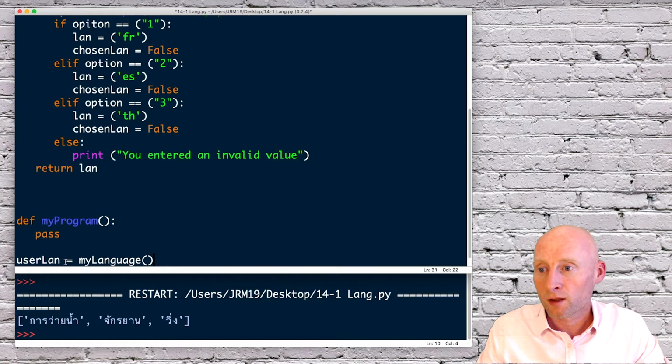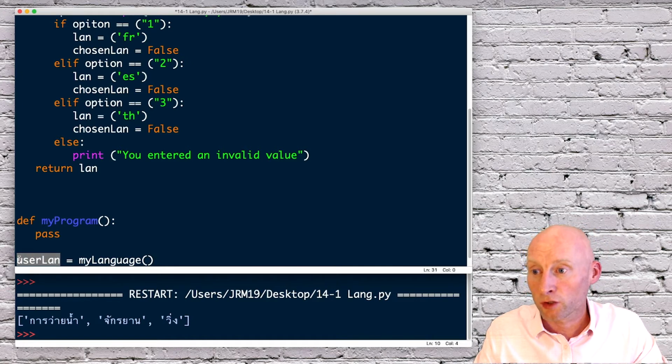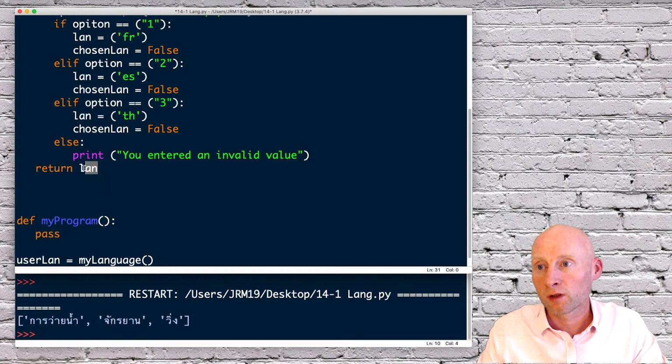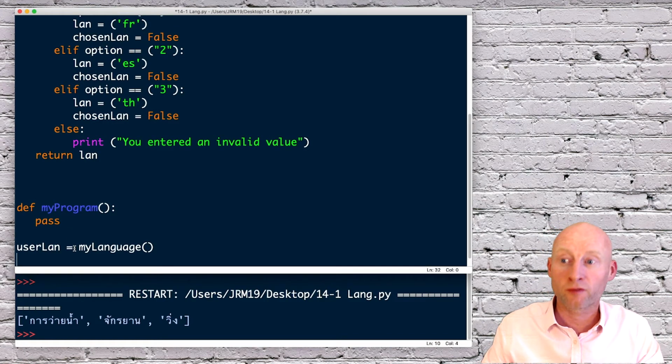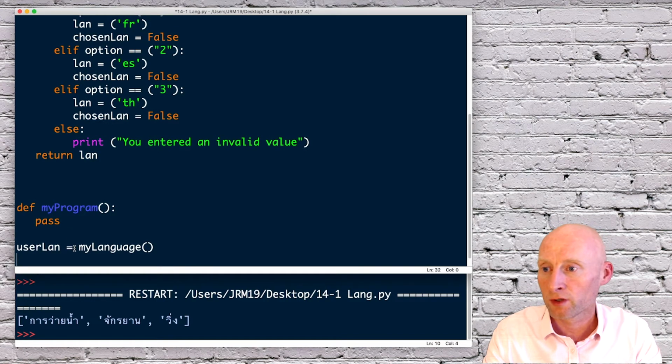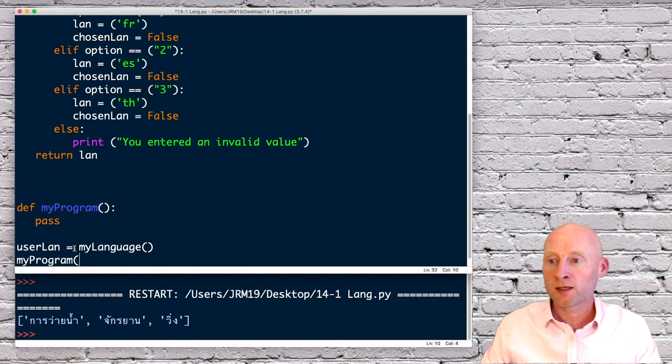So userLanguage or userLan here will equal the return from this function, and at the same time it will run the function. After that, once we've got the language, I can then run my program. I need to pass into my program the userLan.